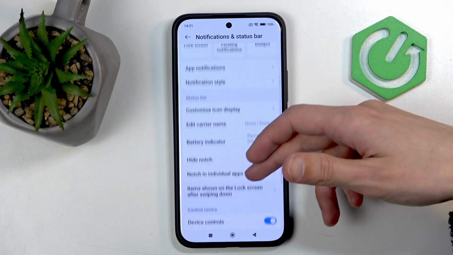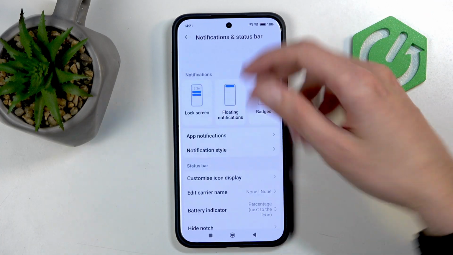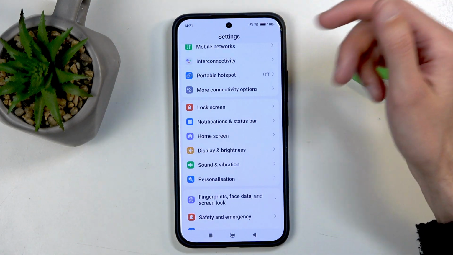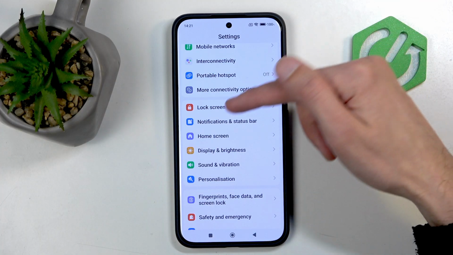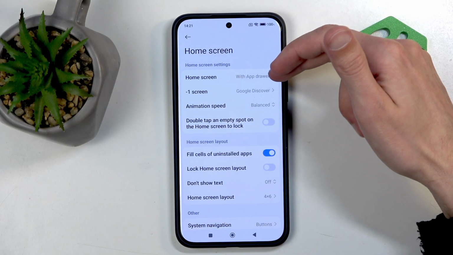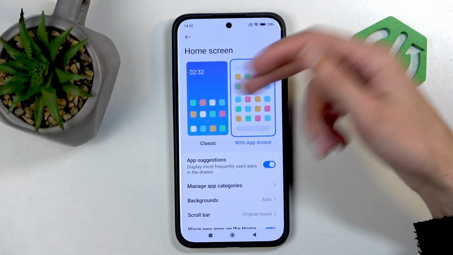Now, you can check out other options in here as well. We have things like hiding notch if you're interested in that, and so on. So I don't really want to go into those. Those are just meh. Anyway, continuing on, we have things like home screen. And in here, one of the first things is the home screen mode. We have right now up drawer, but you can change it to classic if you want to.